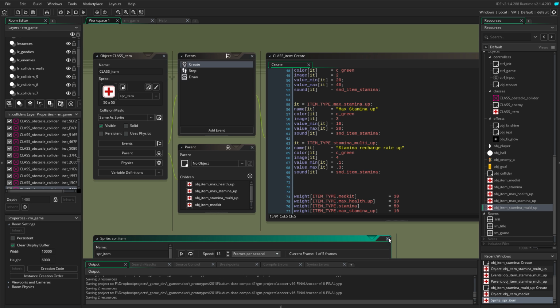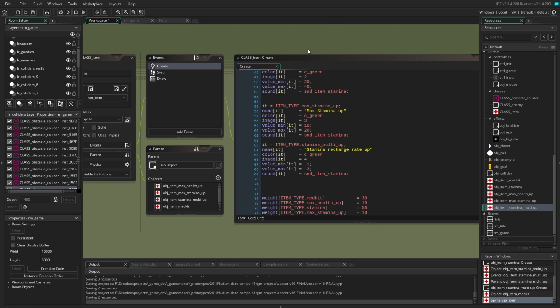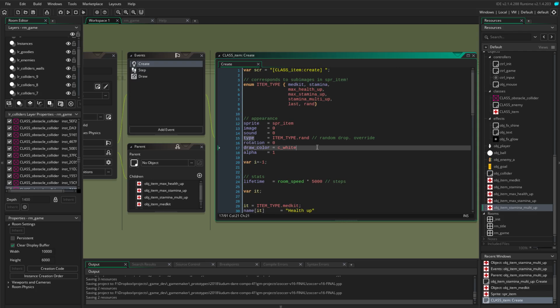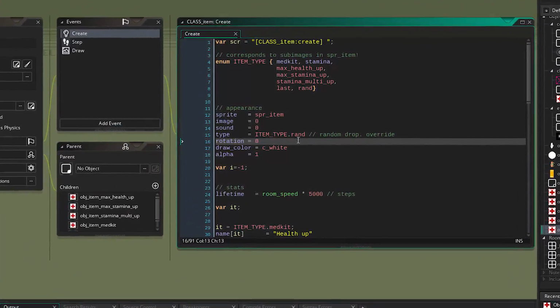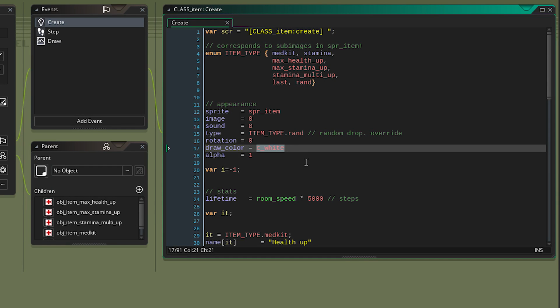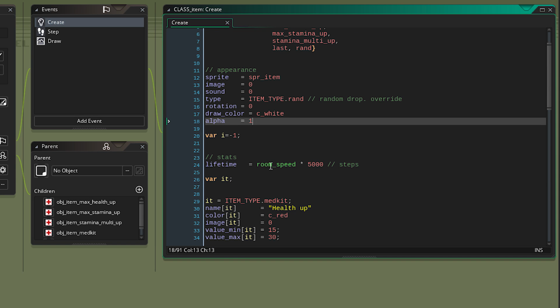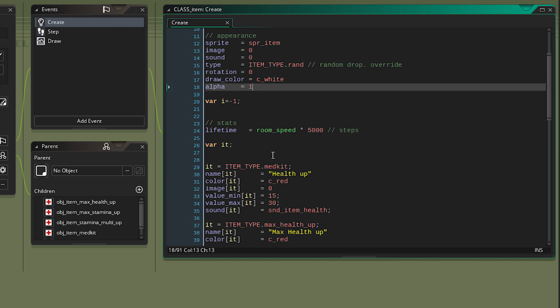But apart from that, each item is just the same item, that has exactly the same code as the class definition. Of course, it's not a class definition. I'm well aware of that. But yeah, just to be on the same page. It has no rotation. It has no draw color. Why I'm using draw color and not color will be clear in a moment. And the alpha is 1, which means, of course, we want it to be opaque.